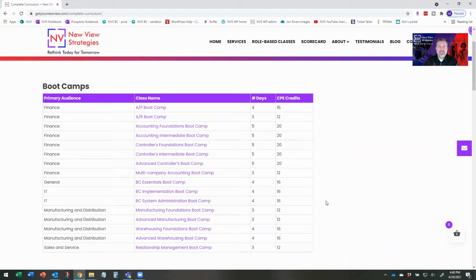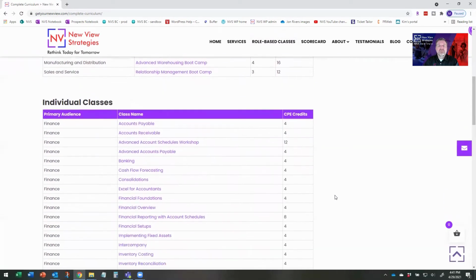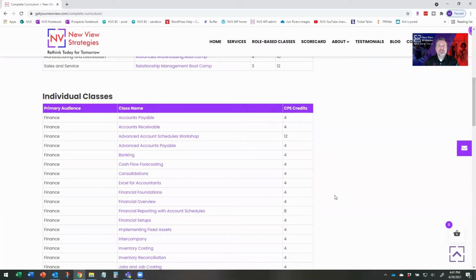Now, you can see at the top, we have number of days and CPE credits. As mentioned before, we're accredited by NASBA to offer CPE credits. And for the number of days, those are half days. The reason we don't have number of days specified down here with individual classes is because the vast majority of them are just one half-day class.